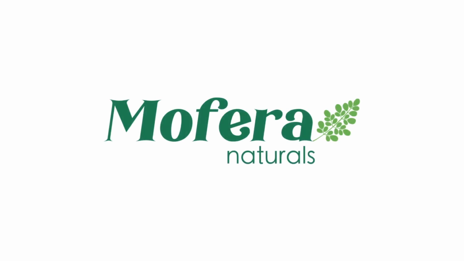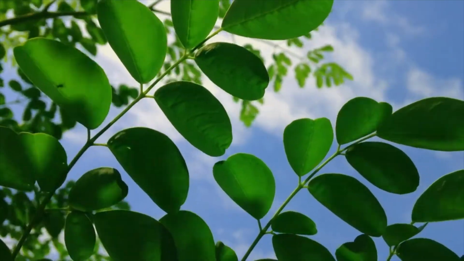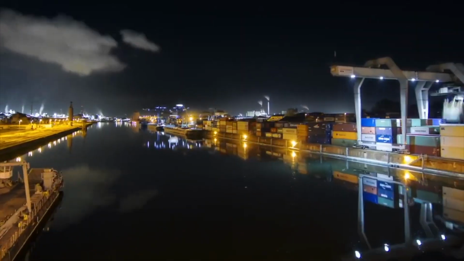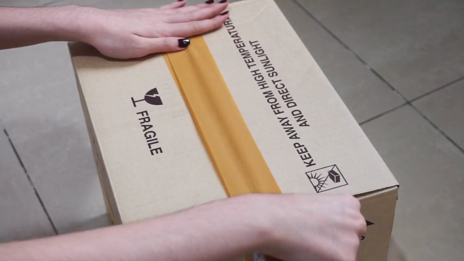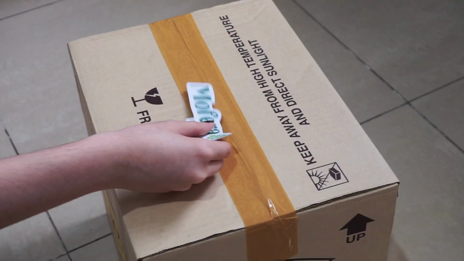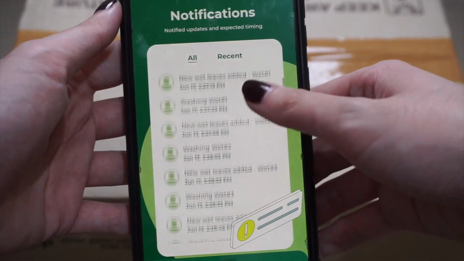Meet Mofera, designed to streamline XYZ's moringa supply chain. As XYZ grows, maintaining a steady supply of high-quality raw materials is essential. Mofera addresses the challenges of sourcing and managing moringa leaves from multiple locations and islands. Our app simplifies the supply chain, offering real-time data on raw material availability, shipment tracking, and production schedules.